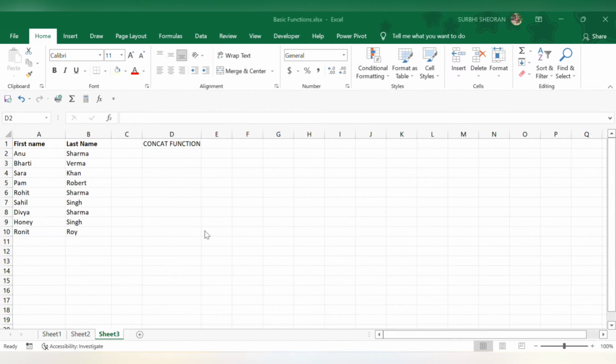So let's discuss one more function, that is the CONCAT function, which means to combine. So here I have a list of first names and last names of students. I just want to combine them. They are separately written in 2 columns, so I want to combine them into one. So what will I do? I will use the CONCAT function over here.